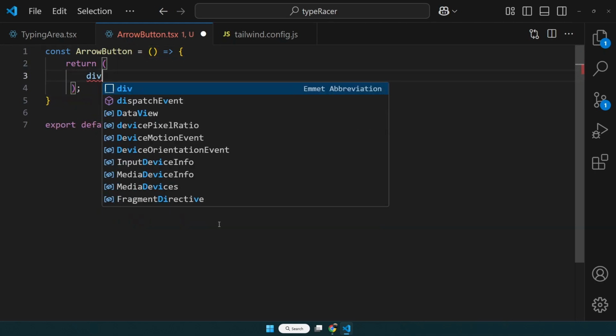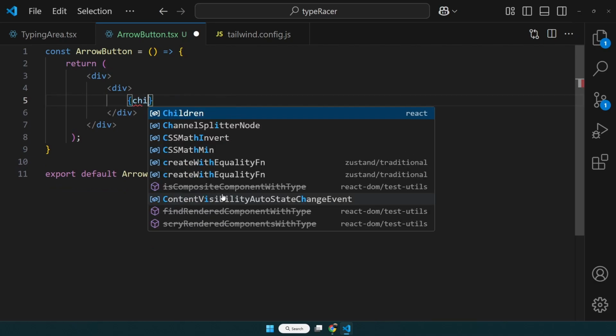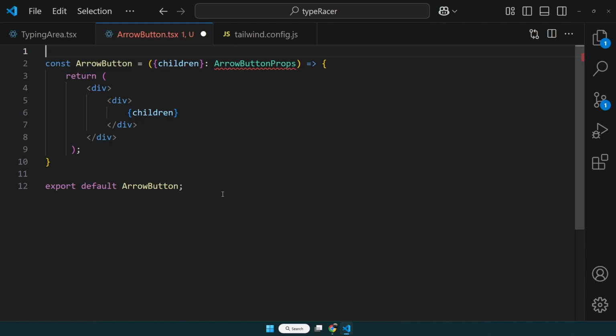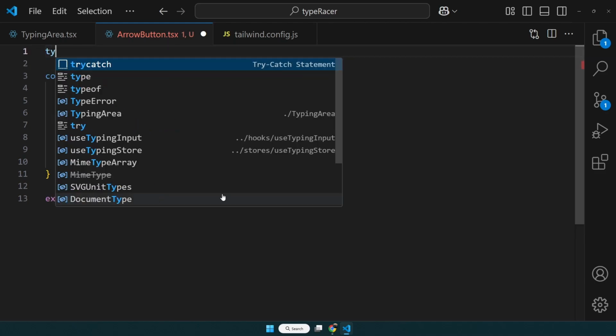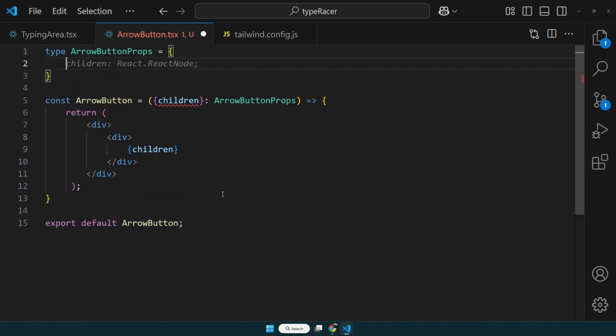Now here create that arrow button function and pass here a div, another div here, and I want to pass children here. I will get these children from the props, and let me say this is an arrow button props. And here I need to create a type for this prop.